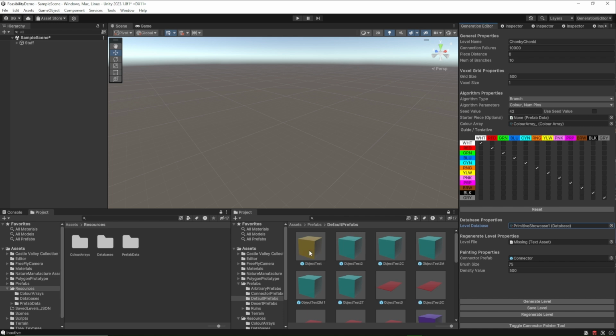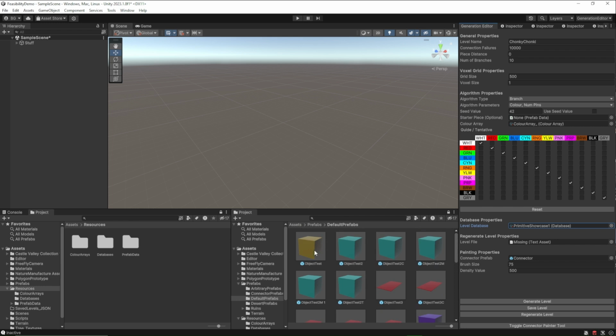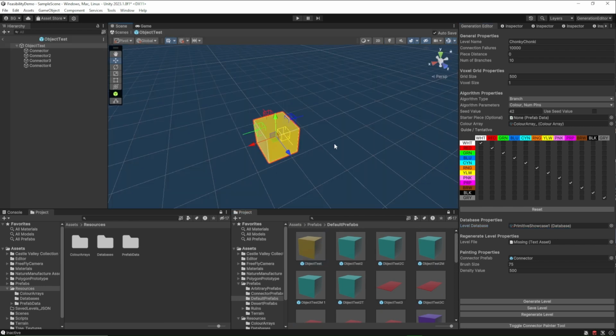But yes, I'll quickly show you how this works. So we've got all these objects in here. We'll use these to generate a really basic level. But just to demonstrate what these actually do.